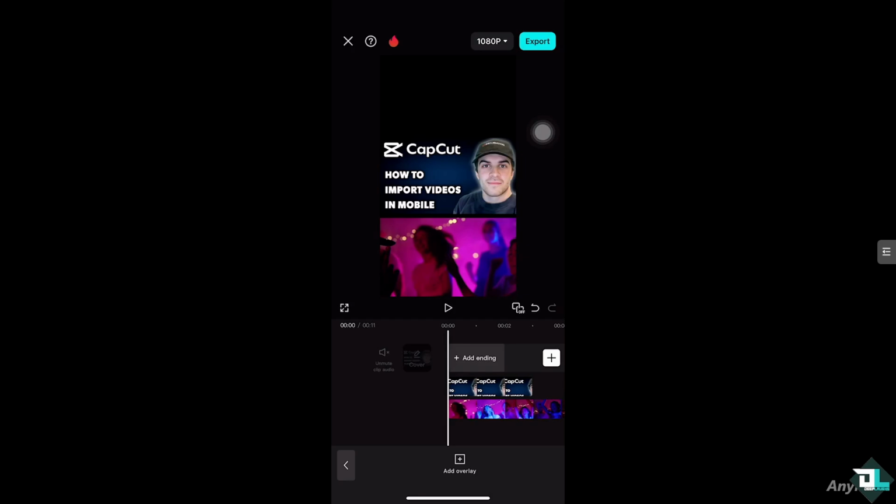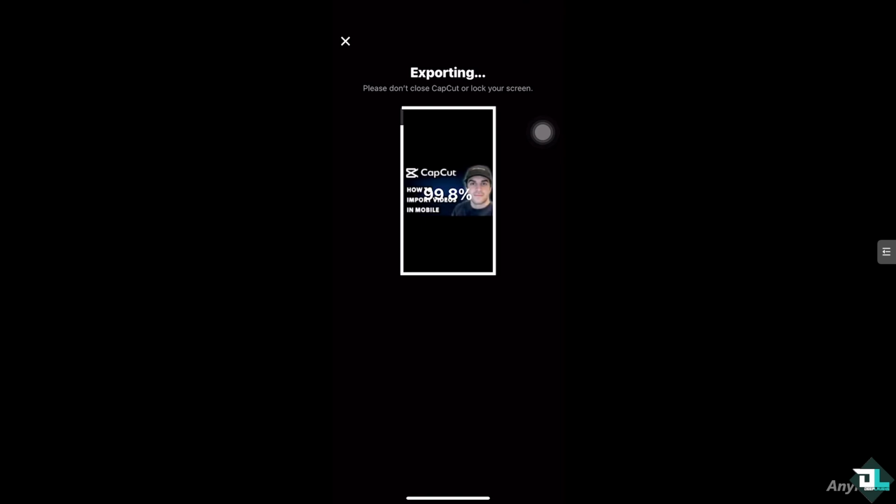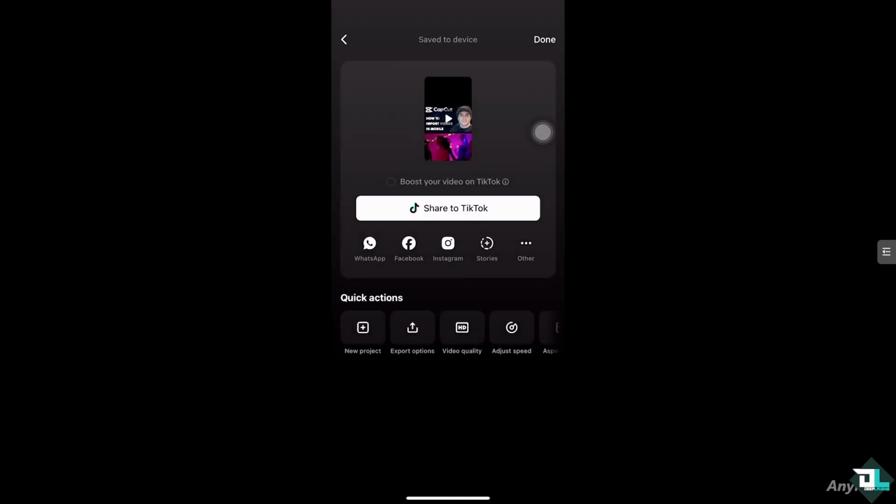Now, once you have added and imported all the videos that you want, it's now time to click the export button on the top right corner to share this to social media platforms like WhatsApp, Facebook, Instagram, since we have already imported videos in our project, or if you want to save a copy of it to send to your client for feedback, you are welcome to do so. All right. Importing videos here in CapCut is a straightforward process and it's very easy.